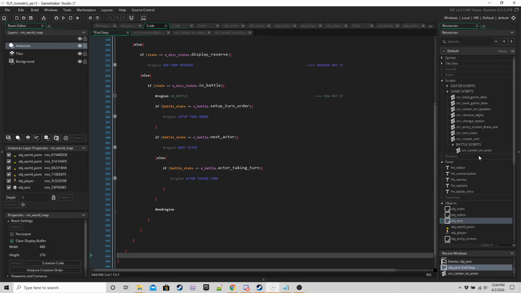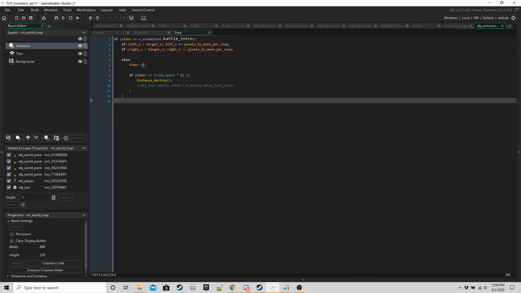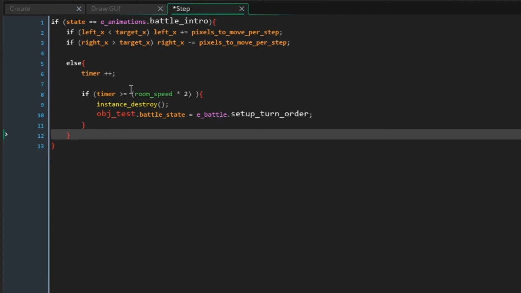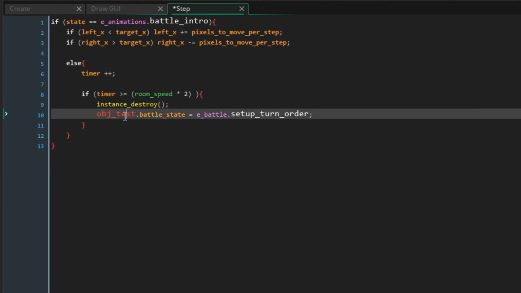Before we do anything else, before I forget, let's go back into OBJ animation, and we want to have this line here in the step event. So if timer is greater than room speed times 2, destroy itself, and also set OBJ test's battle state to set up turn order. So that's what's going to start the process happening. Otherwise, battle state is going to be not ready still.